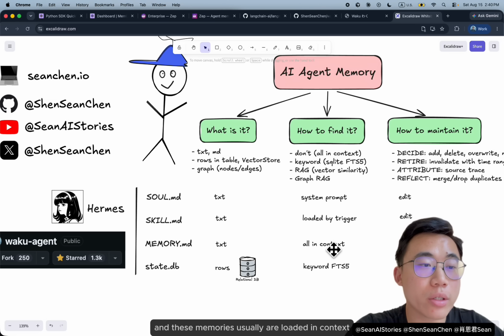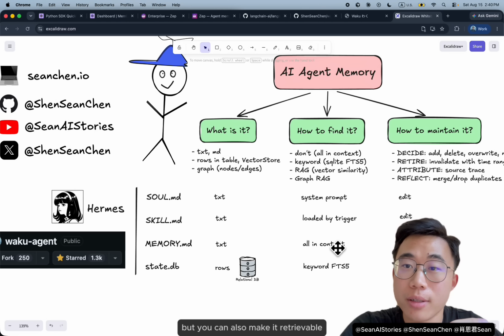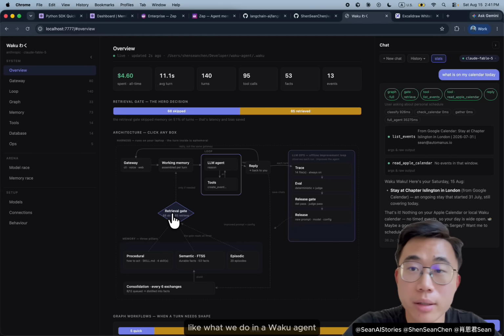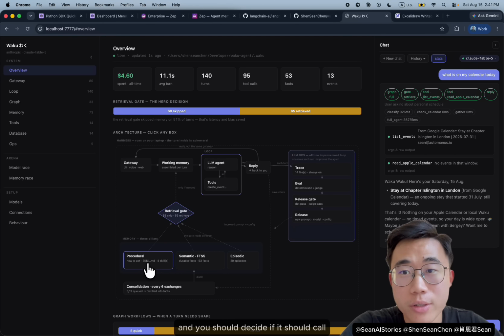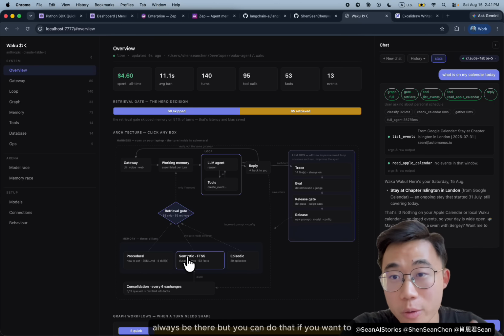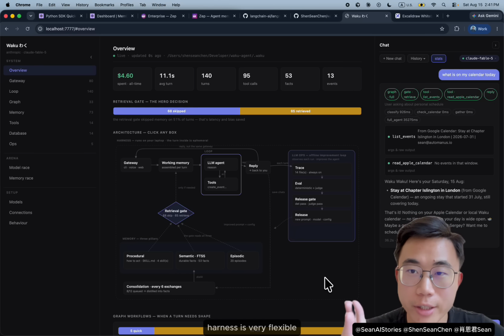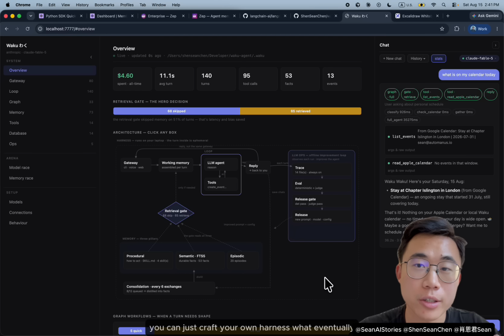And these memories usually are loaded in context because that's important, but you can also make it retrievable. You can build up retrieval gates like what we do in Waku agent, and you should decide if it should call up some skills, call up some semantic memories and stuff, right? It doesn't have to always be there, but you can do that if you want to. And remember, agent harness is very flexible. You don't have to stick to any standard. You can just craft your own harness.